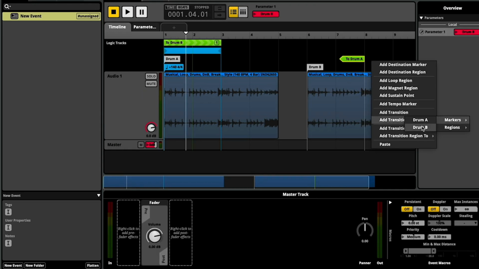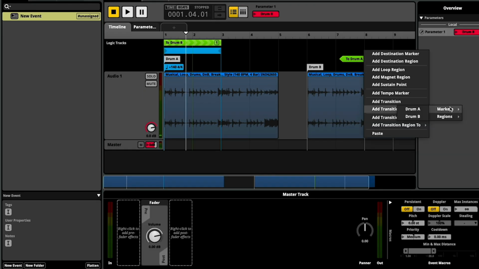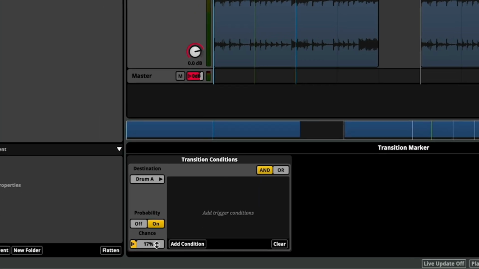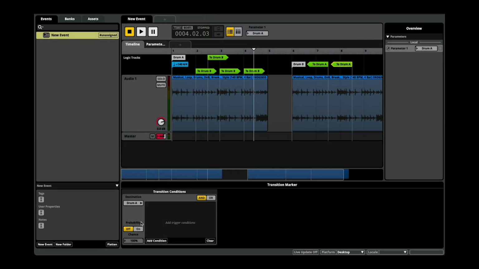To add more variation, we can add more transitions and more destinations, and then also add probabilities. And to create some musical variations, we can extend this with more transitions and then add probabilities to those.